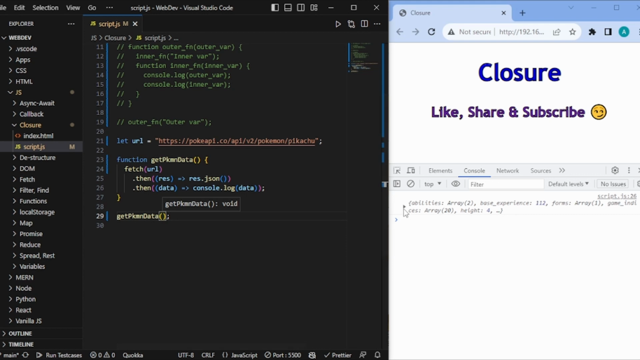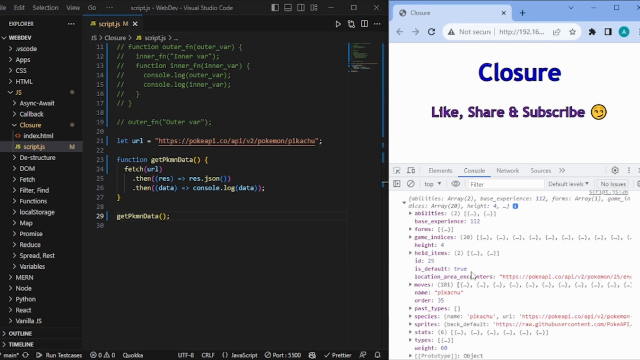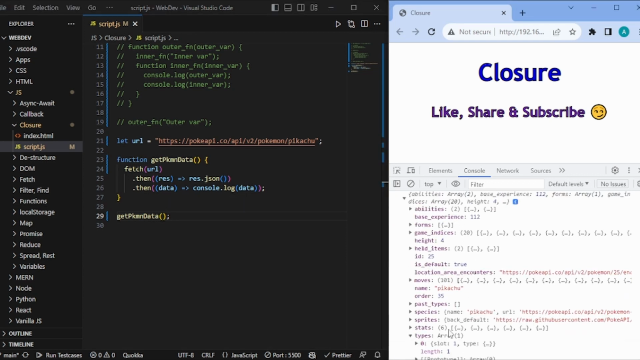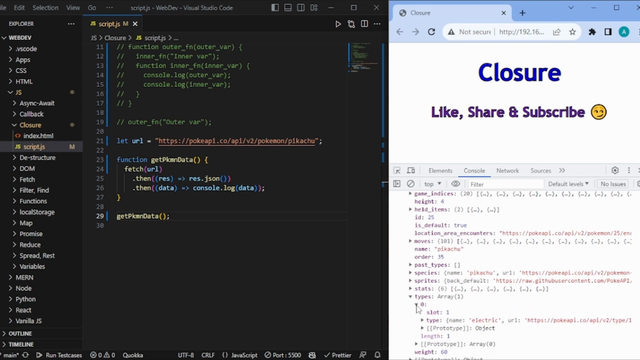info of Pikachu. As you can see, we have abilities, base experience, and many things. At the bottom we have types, and if I expand this one, we get the type as electric. So this is no doubt the info of Pikachu. As you can see, this is a practical use case of closures. We use this many times. So yeah, that's it for this video, and bye bye.